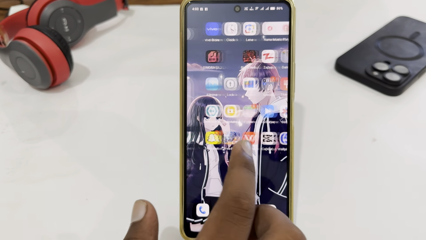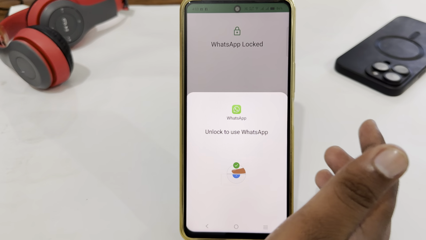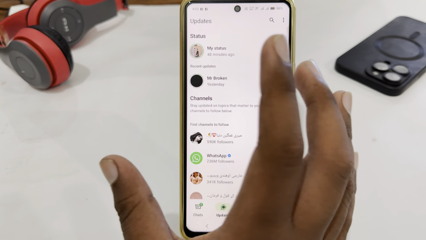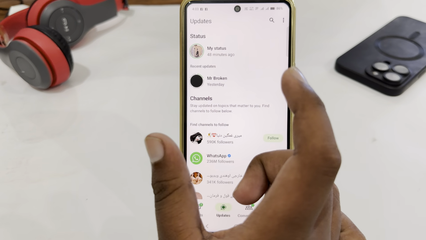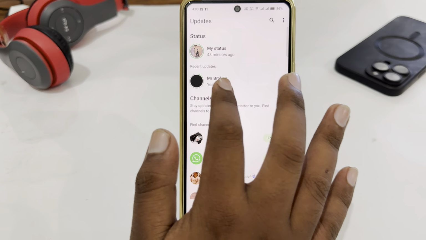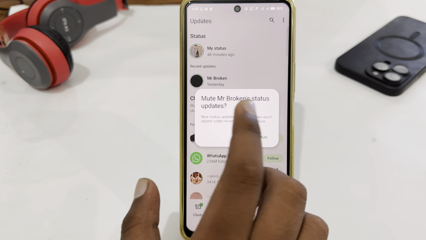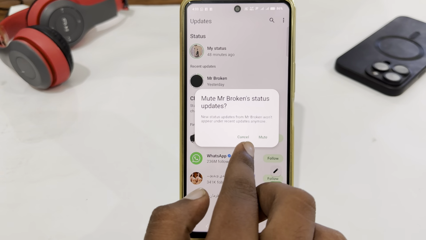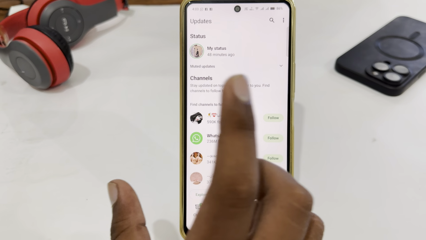You just have to open your WhatsApp app and then go to the updates or status section, and here you have to look for the person you want to mute. As I'm going to mute this one, just keep a long press on it, and here's the option if you want to mute the person. You must select mute, and then the person will be muted.